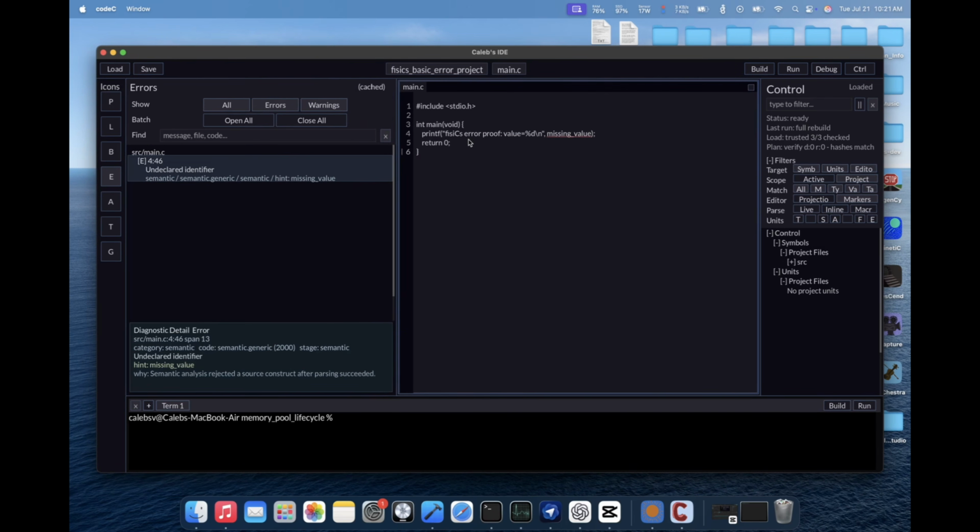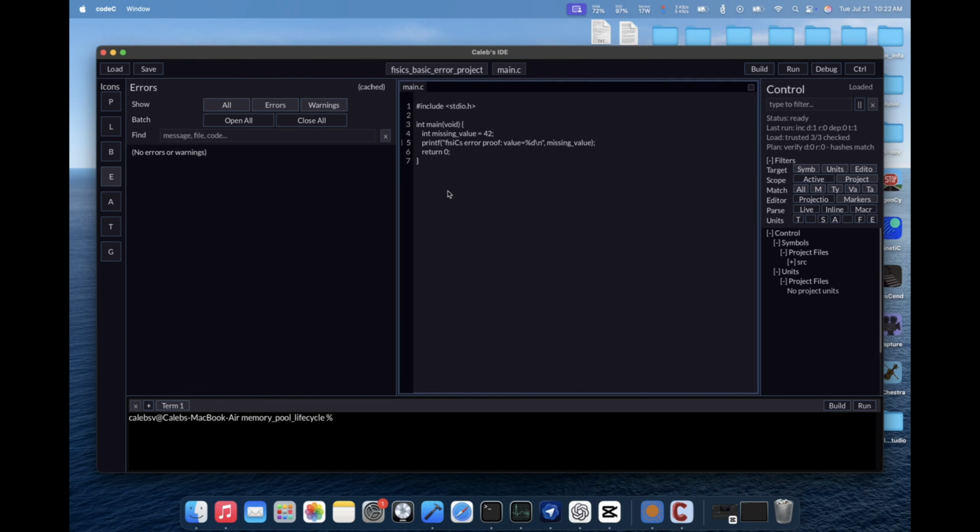In this example, the program references a symbol that has not been correctly declared and initialized. The analysis remains in an error state and identifies the affected source location. Once I add the proper declaration and initialization, I rerun analysis and the diagnostic clears. This demonstrates the complete edit, diagnose, repair, and revalidate loop rather than only showing a static error message.